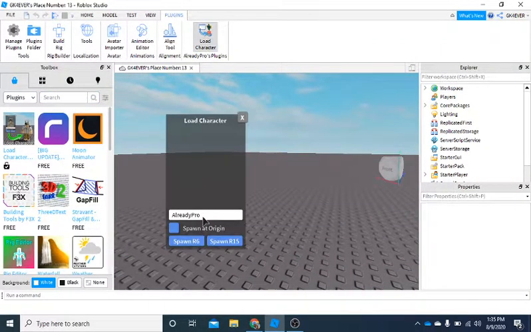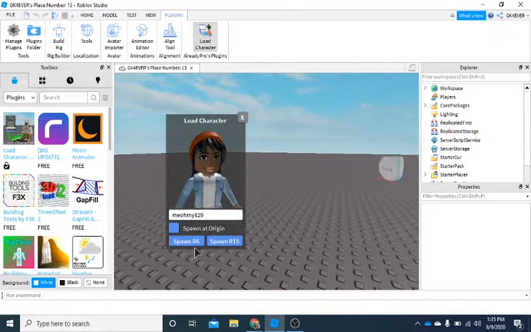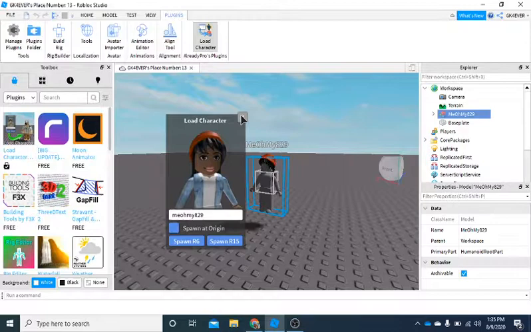So now you just need to load in your character. Today we're just going to use an alt of mine called Me-Oh-My-829. I never play on this. Spawn it R6 unless your character is blocky.